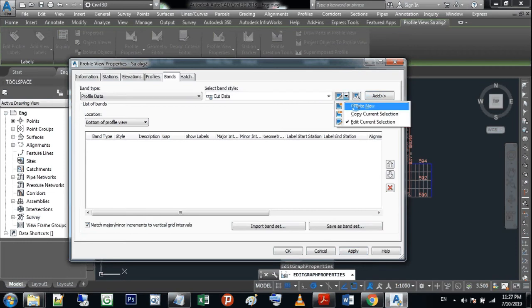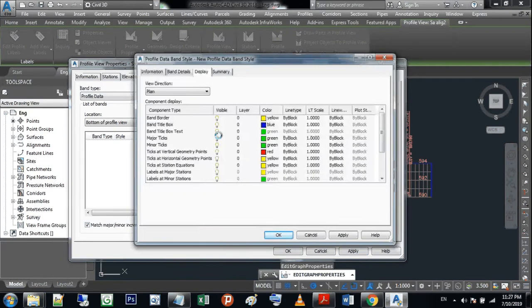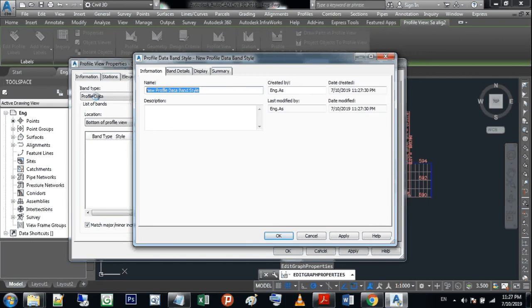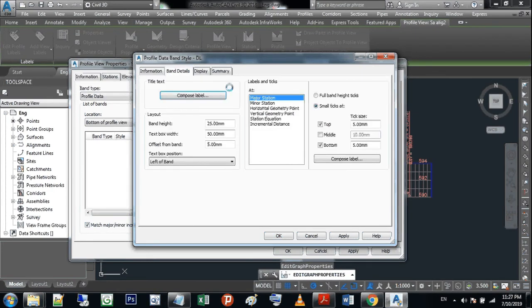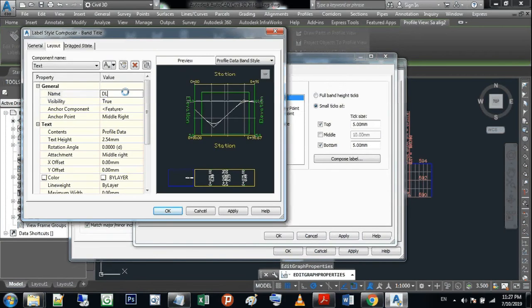We're going to click on create a new. Then we're going to choose design level. So we have design level and earth level and stations and cut or fill data that we are going to make. So design level and then band details. Here choose this 50 millimeter and here this is 75 for now. Then compose label and Control V here, design level, and choose this middle center.